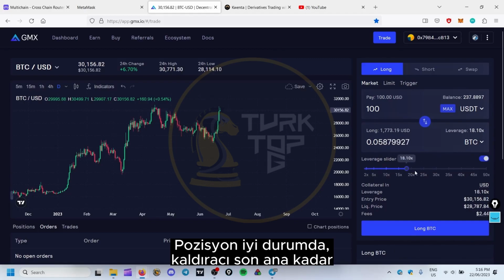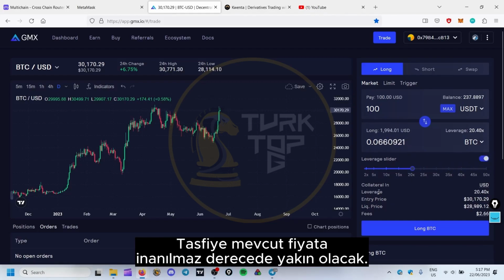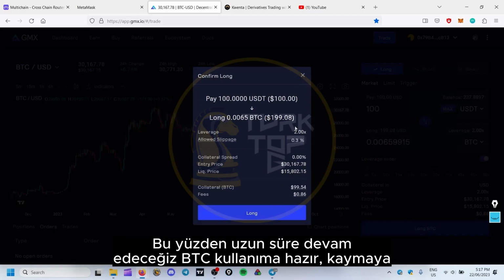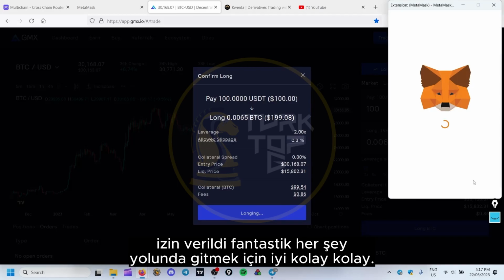We can still change the leverage up to the last moment. Obviously, we can get 50x, but our liquidation is going to be incredibly close to the current price. We're going to go 2x because that is what is reasonable and responsible. So we're going to go long BTC. Ready to go. Allowed slippage. Fantastic. Everything's good to go. Easy.